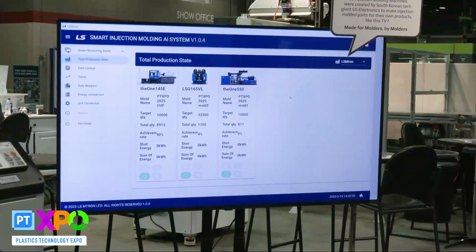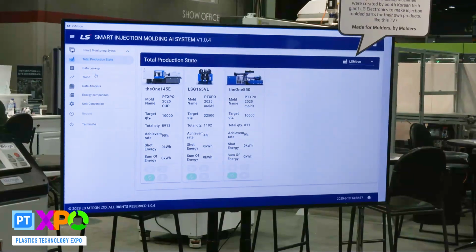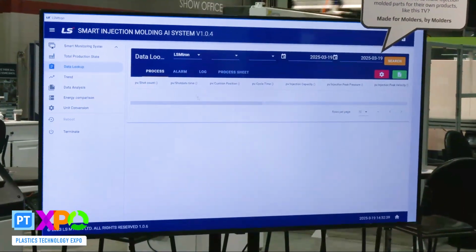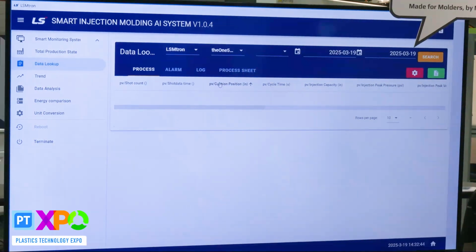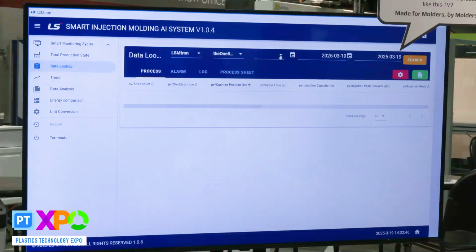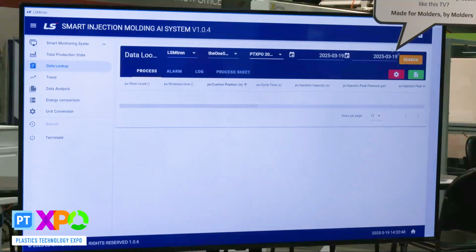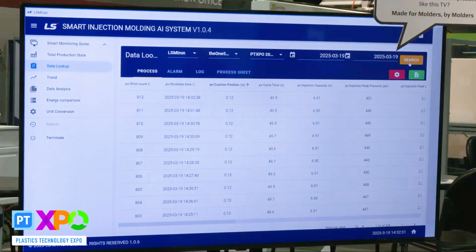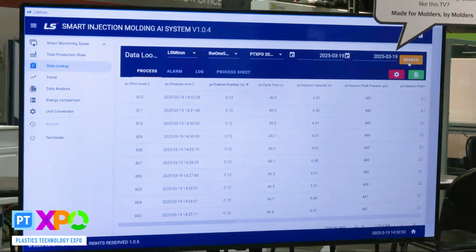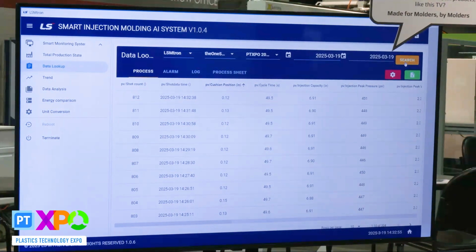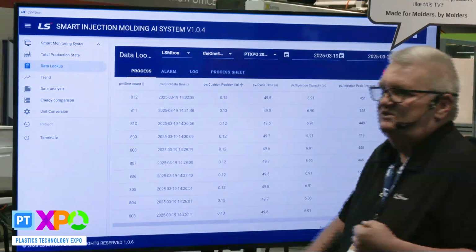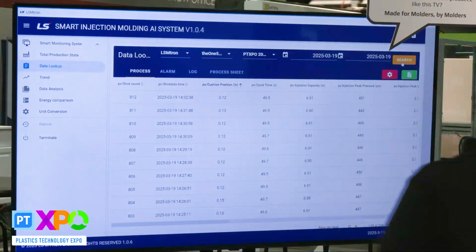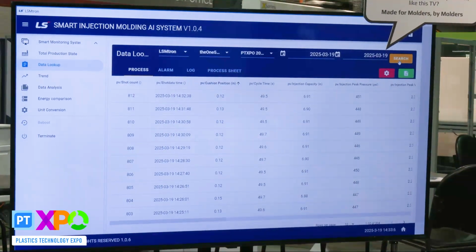To capture the data, we'll go up here to the data lookup, and then we'll pick a machine. In this case, we'll do the big one, the 550. Pick the mold that we're running. We pull up all the critical data. There are some things for the processors here that are very critical to the process, and one near and dear to my heart is melt cushion. Just to see that we're maintaining a melt cushion and we're not seeing deviation in melt cushion.